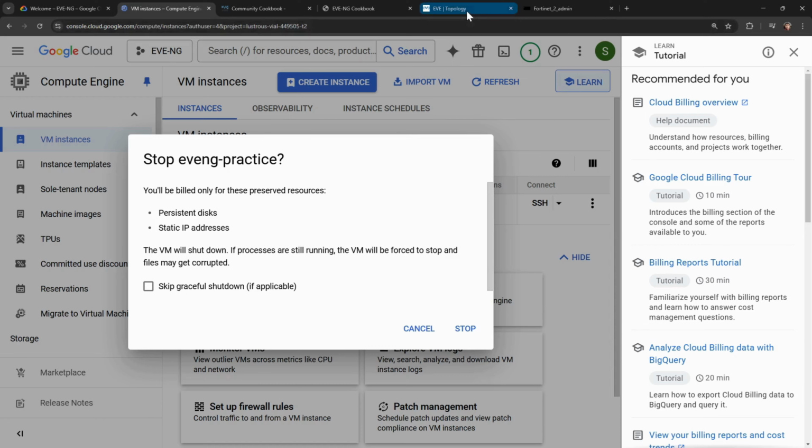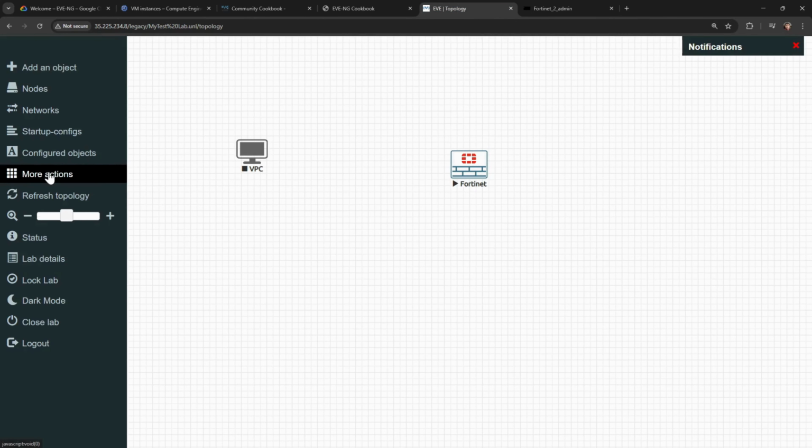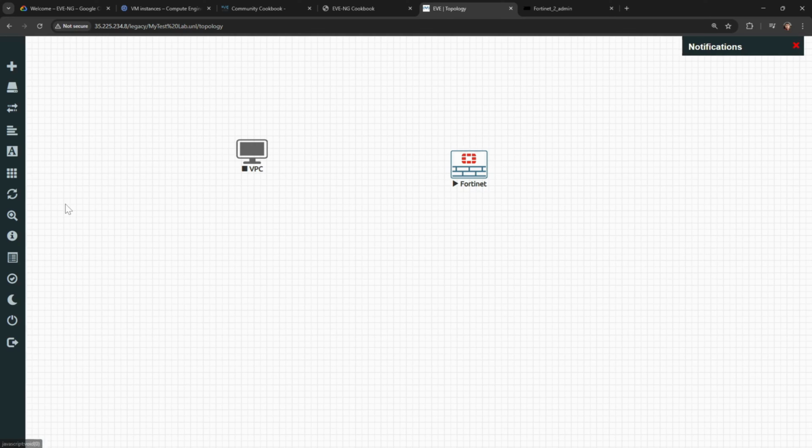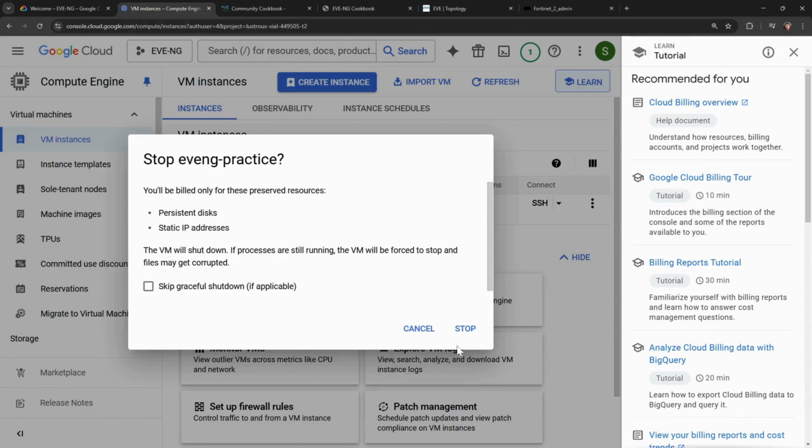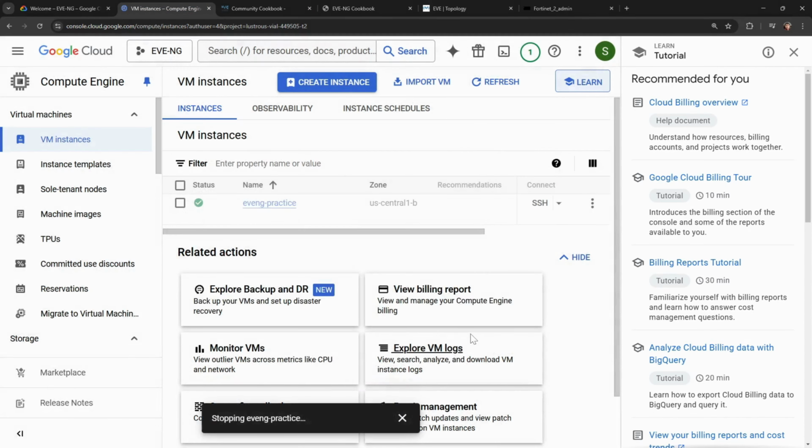If the processes are still running, you can stop all the devices from here. That's a good practice. Stop the devices from here first, and then shut down your VM from here. It will gracefully shut down. You can see the green is gone, and the message here says stopping EVNG practice.